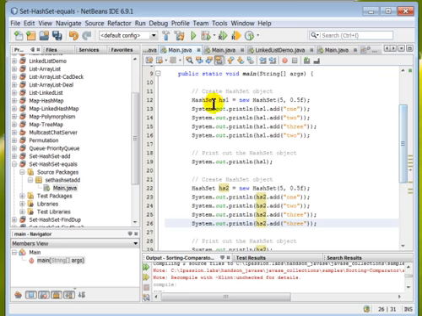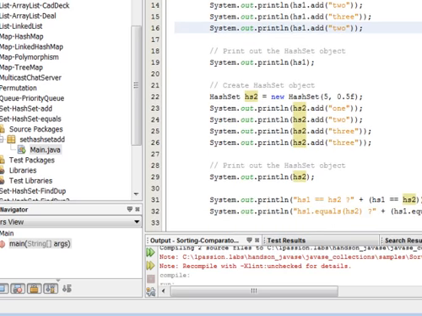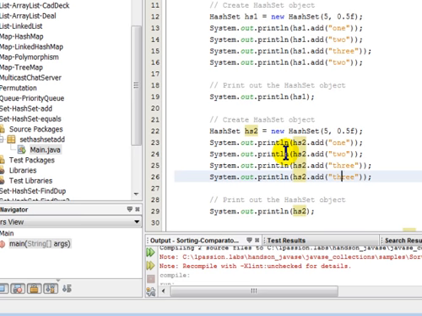So I have hash set 1, hash set 2, and here I'm adding 1, 2, 3, 2. Because 2 is a duplicate, it will just have 1, 2, 3. Then I created the second hash set instance, and here I added 1, 2, 3, and 3. Again, the last 3 should be disregarded because duplication is not allowed. So both hash set 1 and hash set 2 contain 1, 2, 3.